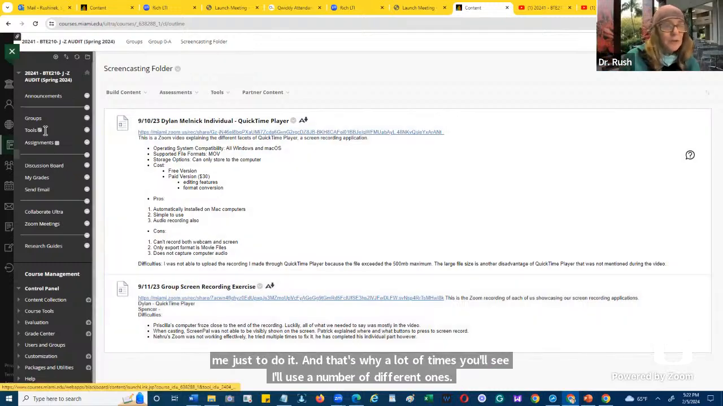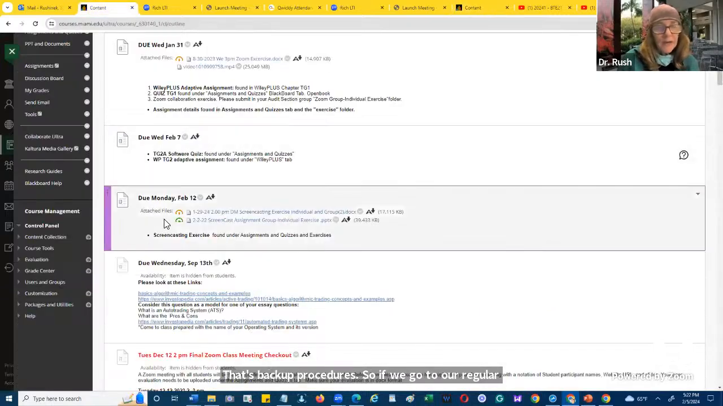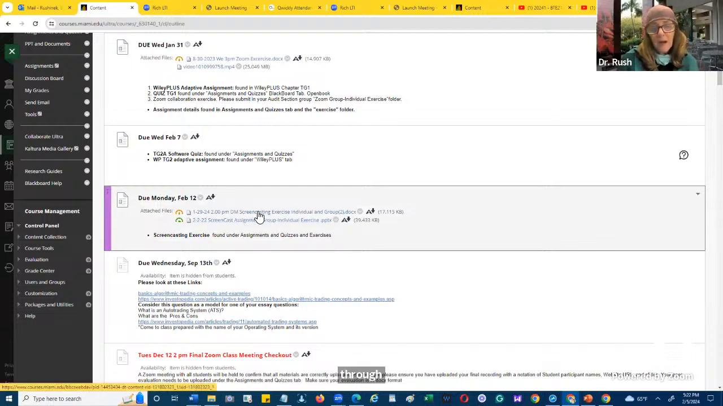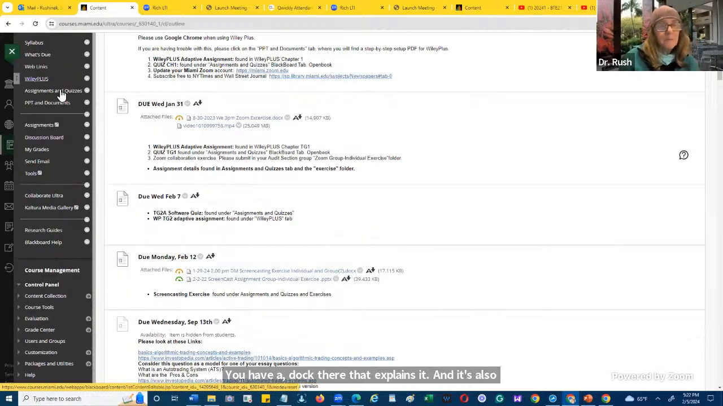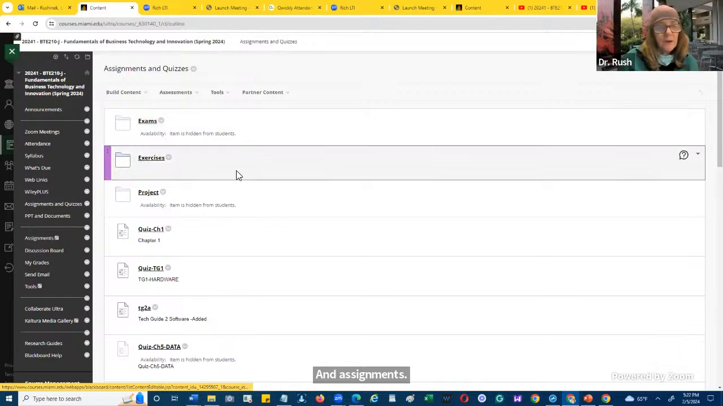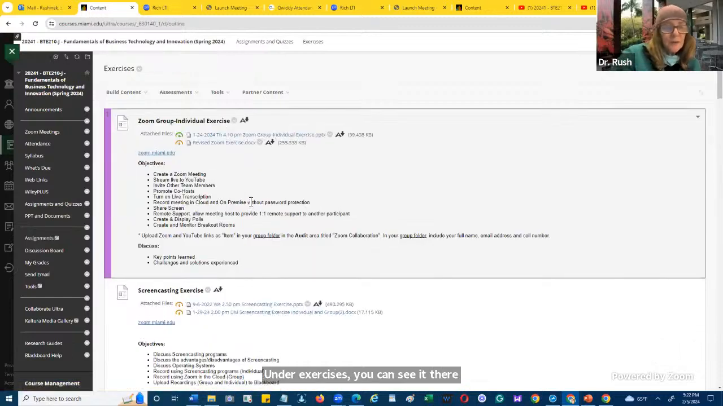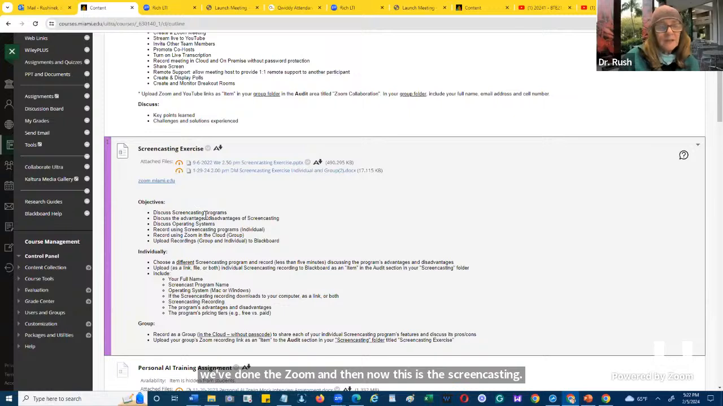So if we go to our regular section, if I look at what is due, you have a doc there that explains it. And it's also in the exercises and assignments. Under exercises, you can see it there too. Under exercise, we've done the Zoom, and now this is the screencasting. This is an overview of it, right? Discuss screencasting programs, advantages and disadvantages individually. This is what you need to put in.